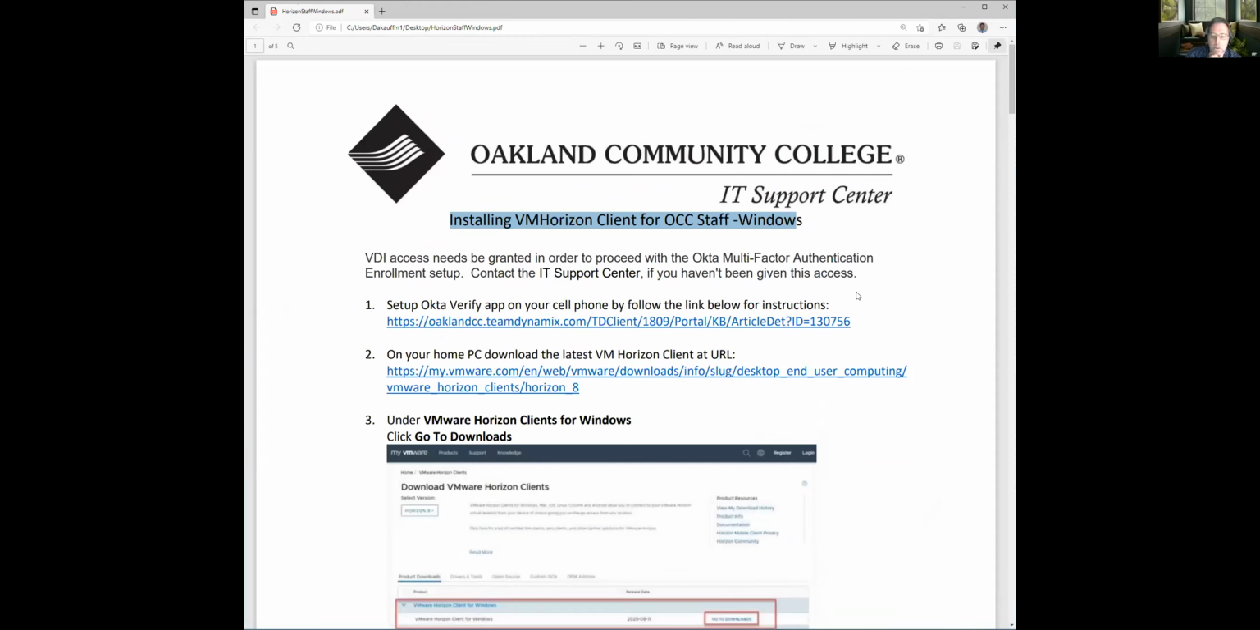There are initially two parts to this. I think we're probably all familiar with Okta, the two-step authentication. That's part of this too. If you haven't already gone through that process, you will have to do this, and there's a link on here for how to get to it. It's just like when you go through your bank or other institutions, they want to make sure they know who you are, and you'll get a text on your phone, things of that nature.